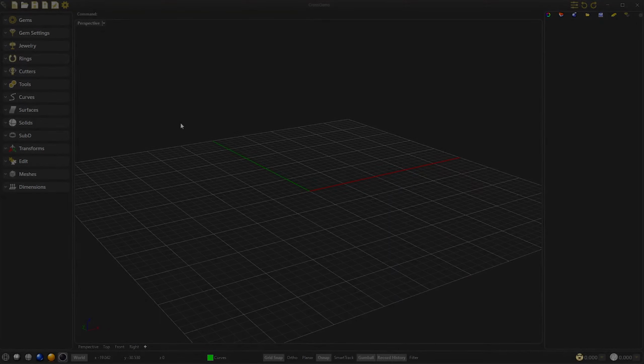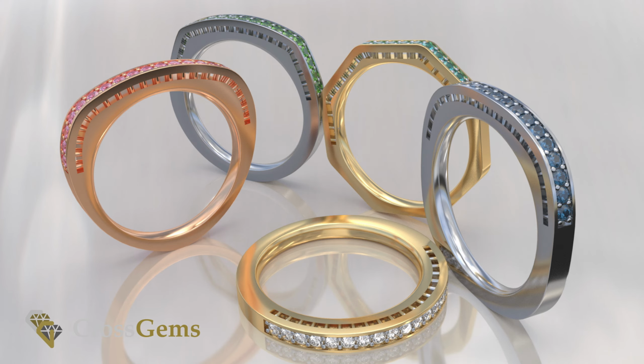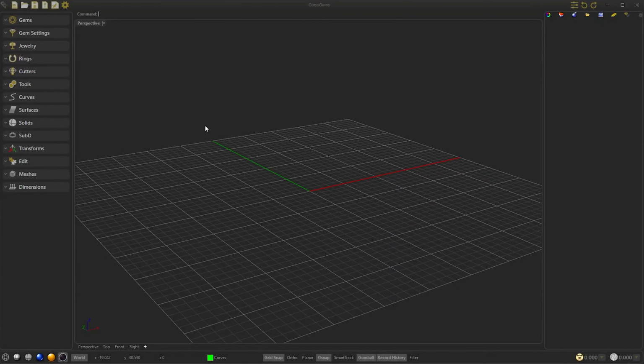Welcome to CrossGems. In this video, we are going to show you how to model a ring and get several versions of the same model.